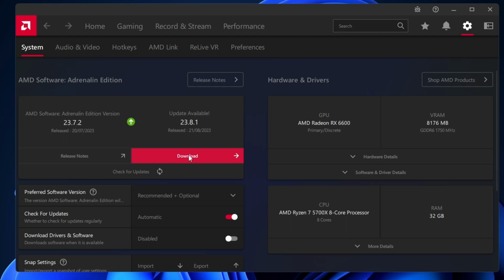To proceed, we will now click download, and as you can see, it is already downloading for us. We'll just wait for this to finish. And here we go, it is already done downloading. I would also recommend that you check the automatic check for updates option here, so that you don't have to always check manually for updates.